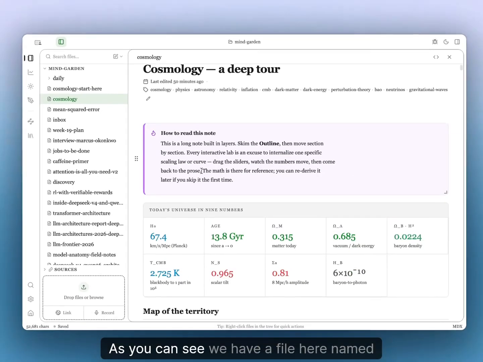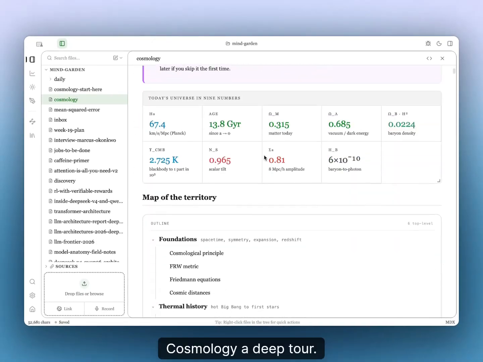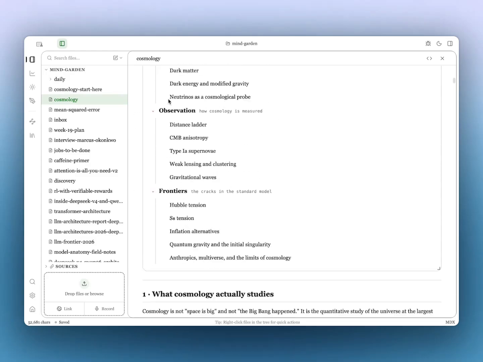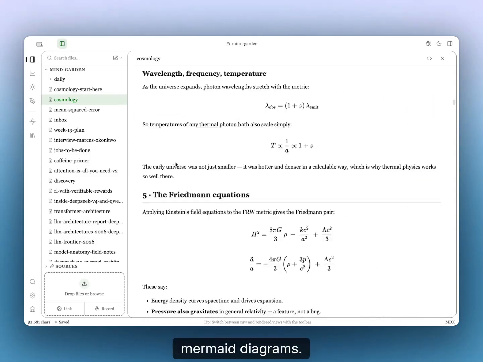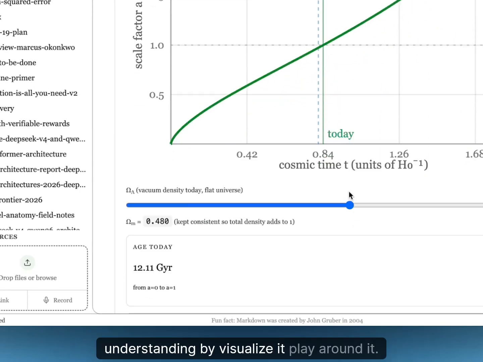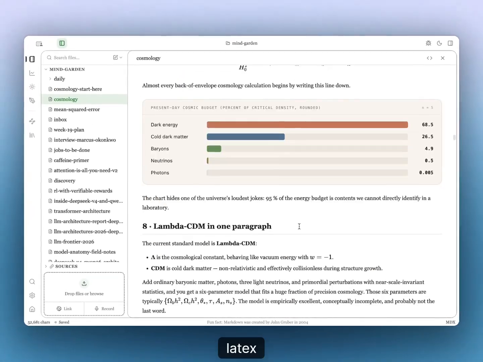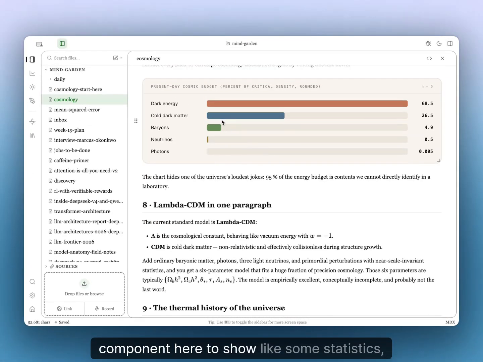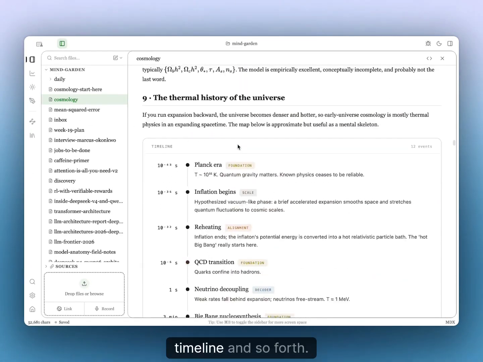Here's the result. As you can see, we have a file here named Cosmology: A Deep Tour. So we have an overview board here, an outline, texts, formulas, mermaid diagrams, also an interactive component where you can better your understanding, like visualize it, play around with it, just like this. LaTeX, a component here to show some statistics, a timeline, and so forth.